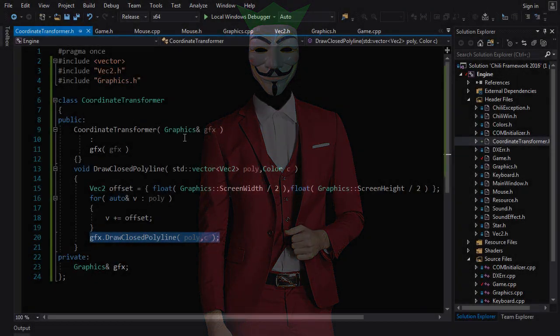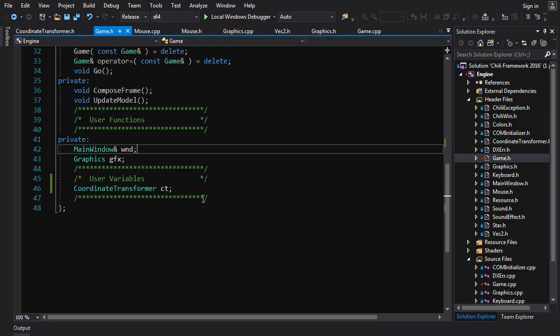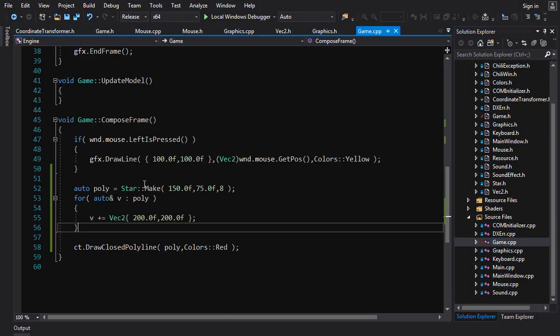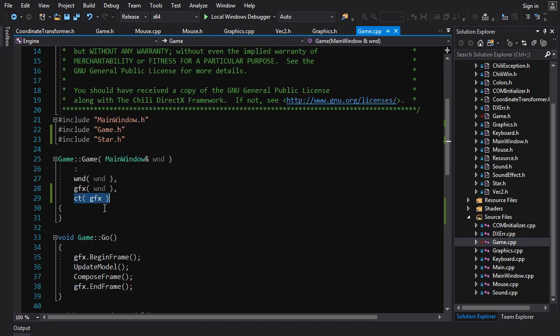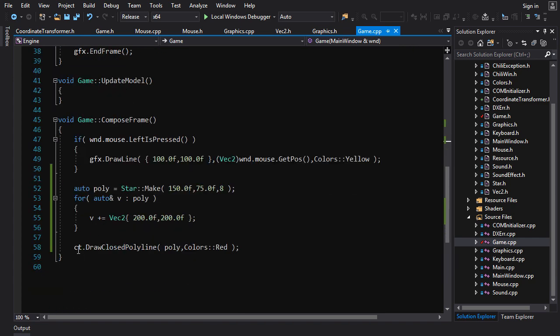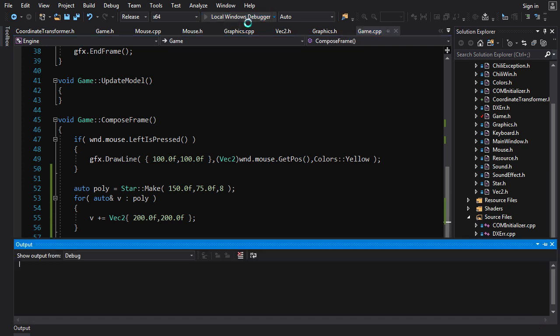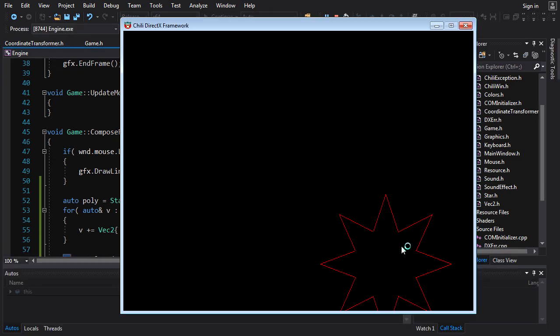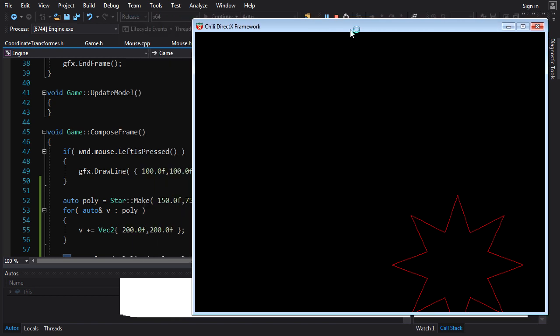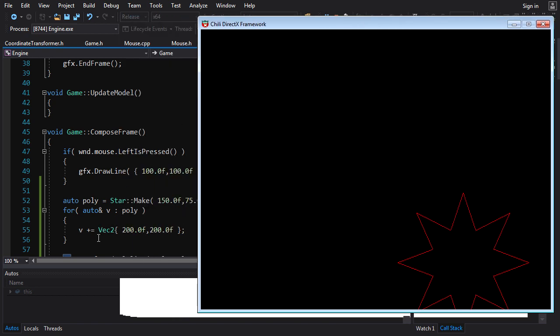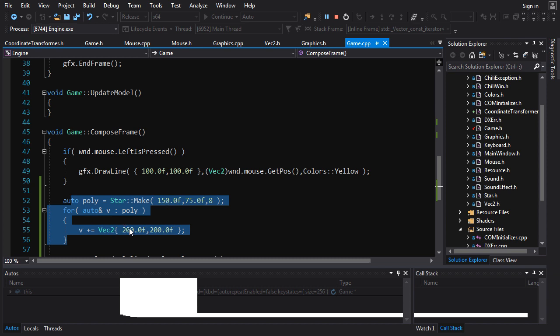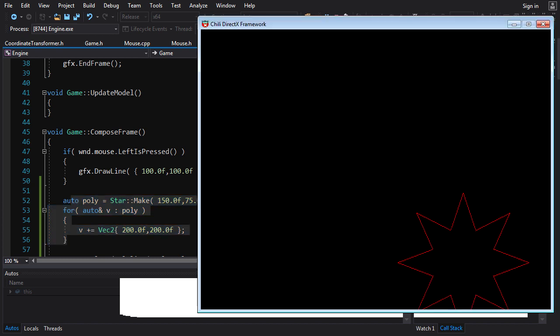So we create the coordinate transformer in game.h. I add it here. In game.cpp, I initialize it. I give it the reference to graphics, and now we're going to call draw close polygon on the coordinate transformer instead of on graphics, and that will give us our dude. And yeah, it looks like it has been offset because it gets offset here in this loop by 200, 200, and it's offsetting it from the center of the screen now, not from here. So it ends up here.